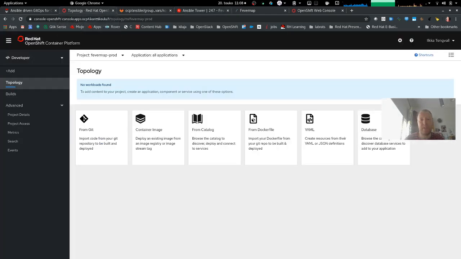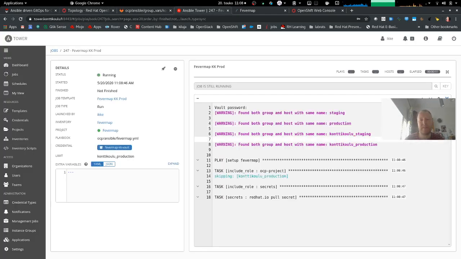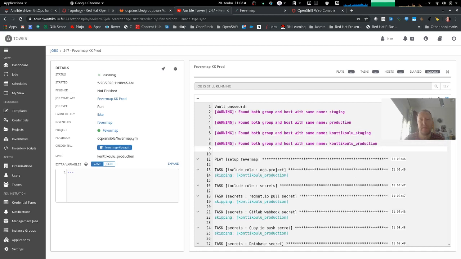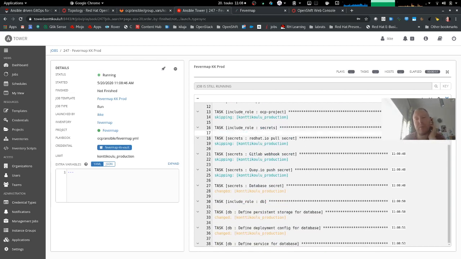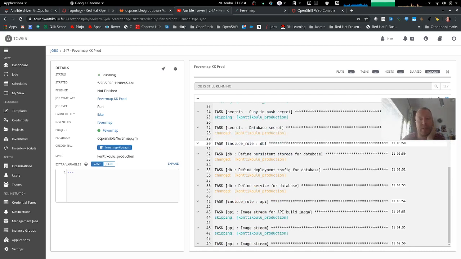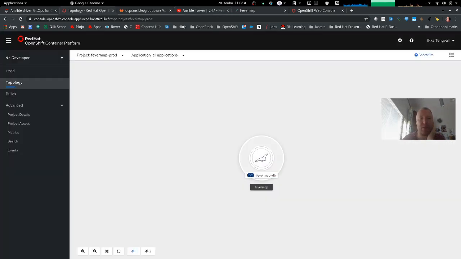And while we look at it doing this stuff, I seem to have a bad habit of using the same name for group and hosts, but it doesn't really matter in this case. So now it's provisioning back into OpenShift, and you see that OpenShift is now receiving all those Kubernetes Ansible definitions, and it starts to create the environment.